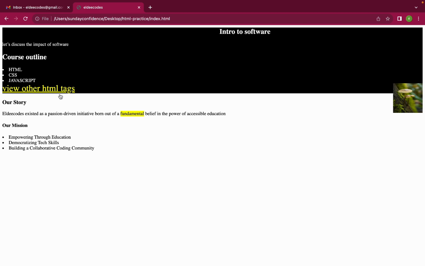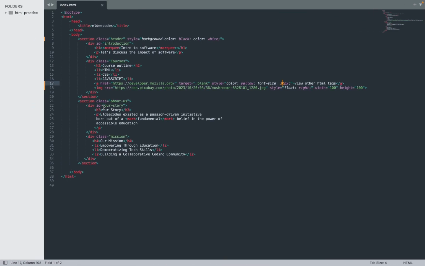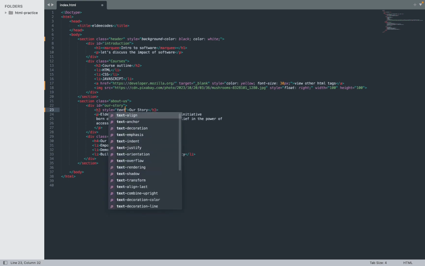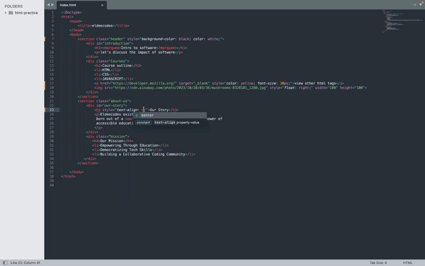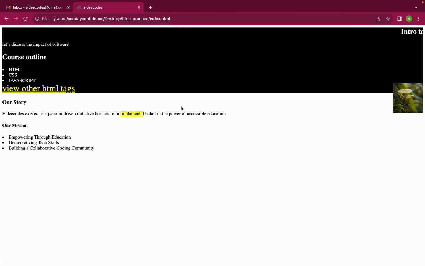What else? Maybe I want to adjust this "our story" here, so I can style here. Always remember that your inline styling goes in the opening tag of each tag, just as you can see here, it goes in the opening tag. So here I want to change this. Text align, I want to align this to center. I want it to be in the middle of the page. So when we refresh, we'll have our story here in the center.